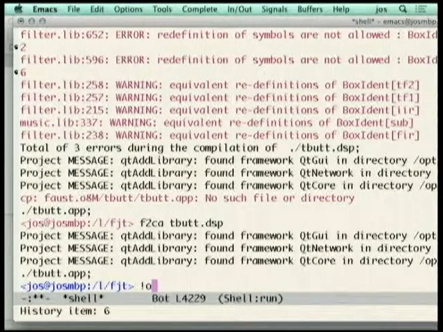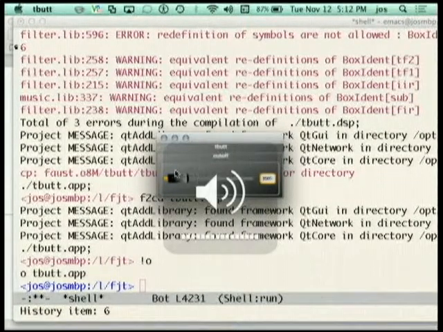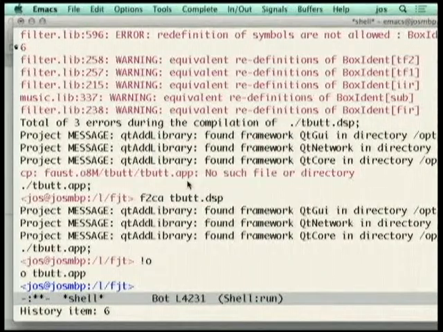Okay, so let's open it. Yeah, you hear that? Low pass, smooth, no zipper noise. Very nice. So that's it.